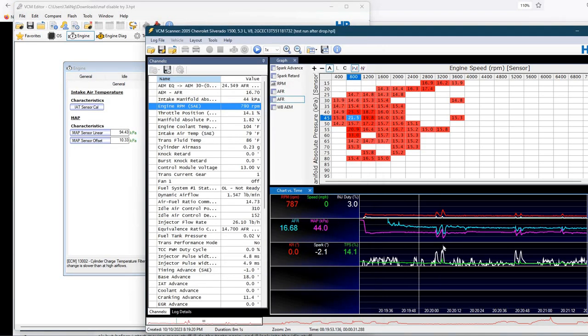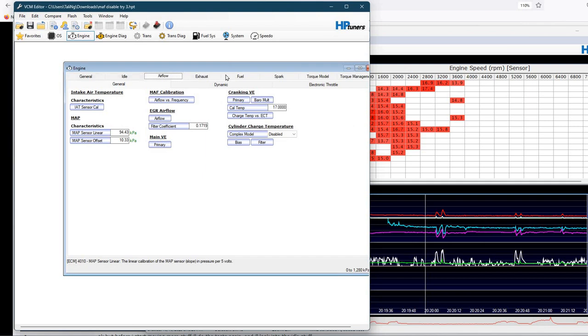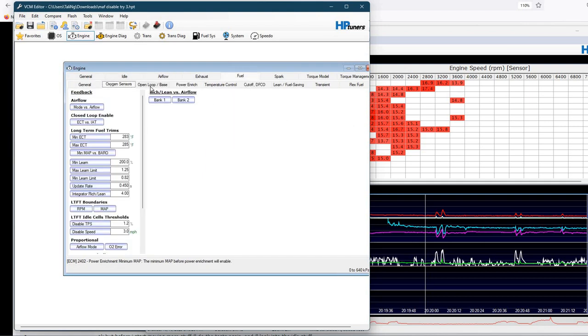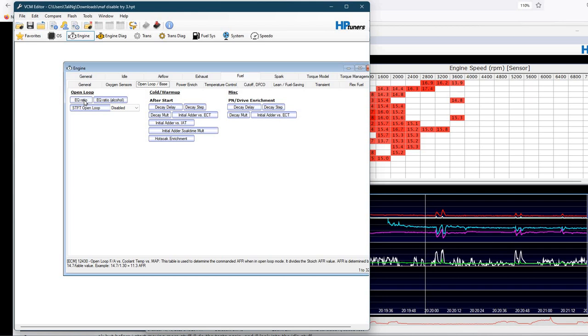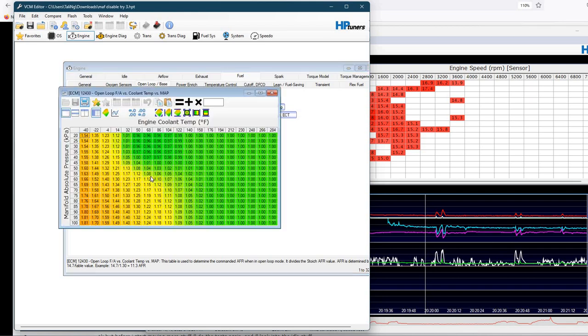This video is already gonna be really long. So, okay, this is pretty lean over here, these numbers, when this engine first starts. So go to fuel, find your open loop EQ ratio. Alright, so these control the warming up air fuel ratio commanded.